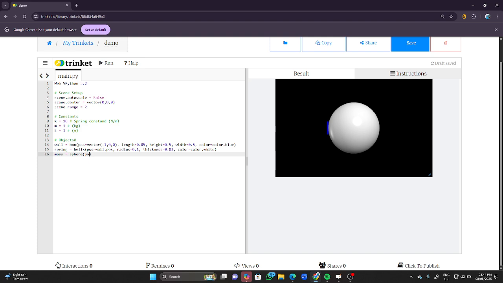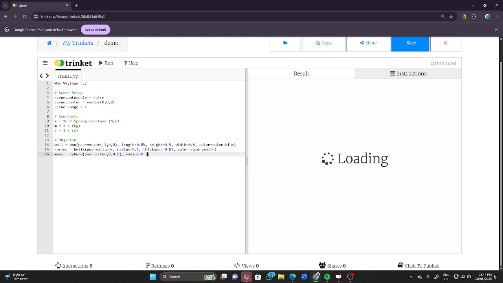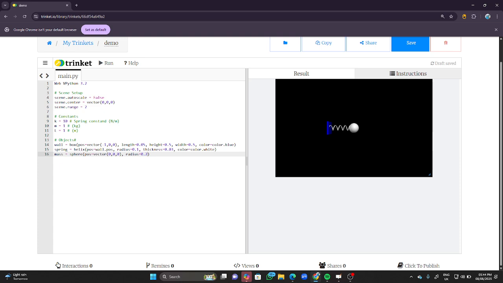So position equals vector. Let me give it 0, 0, 0. That does nothing really. It just sets the position of the mass to 0, 0, 0. And then radius equals 0.2. So when I put the radius equals 0.2, what happens? Let's see. Oh, look at that. The mass got smaller and it's attached to that spring.